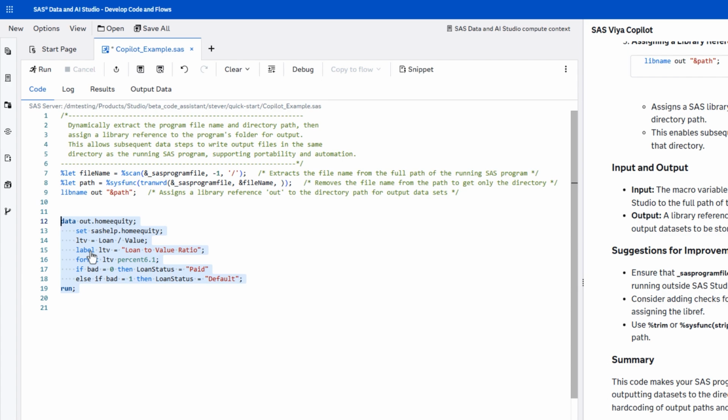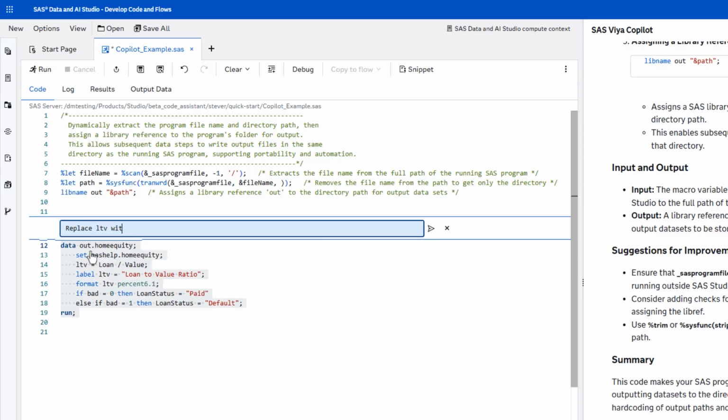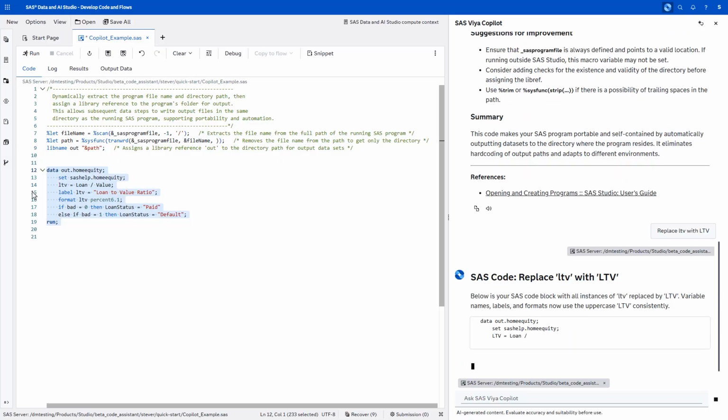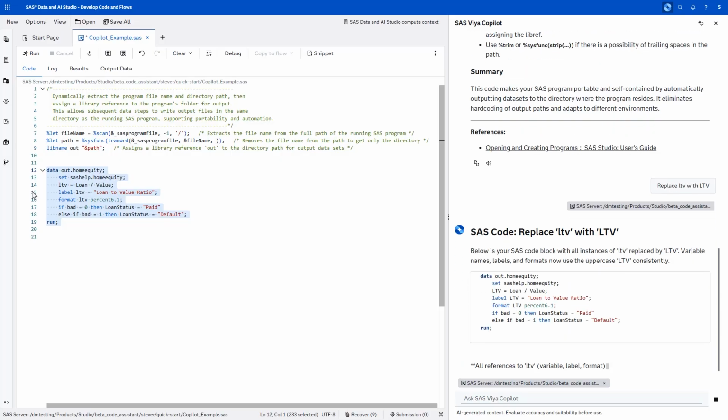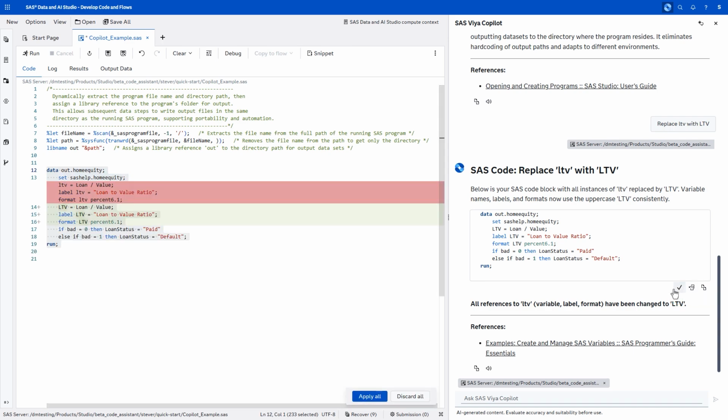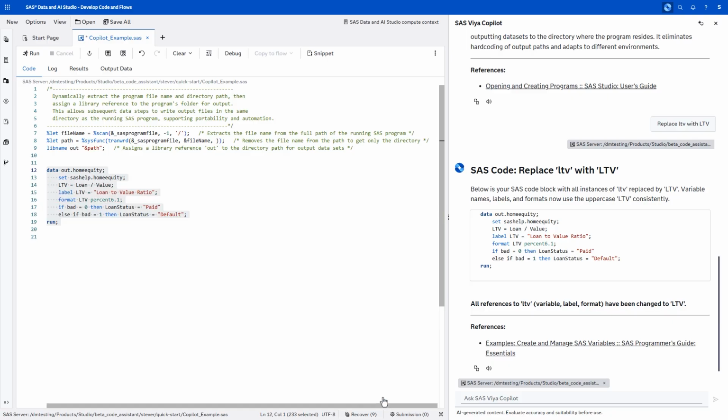Next, let's ask Copilot to help with a simple find and replace. Type Replace LTV in lowercase with LTV in uppercase. The panel generates an updated data step with the casing of LTV changed. You have the option to apply the changes directly in the editor, including red and green highlighting for modified statements, or insert at cursor if you want to add the generated code without changing what is in the editor. For this scenario, click Apply in Editor, carefully confirm the changes, and then click Apply All.